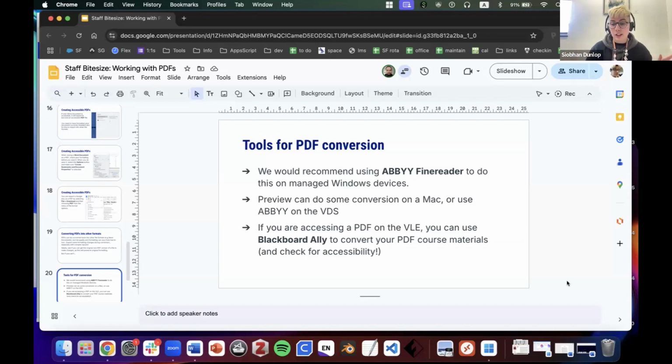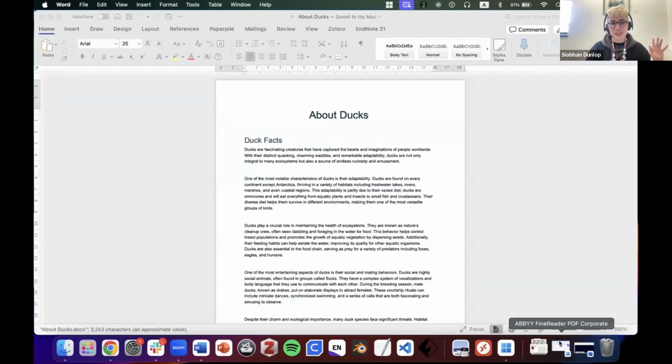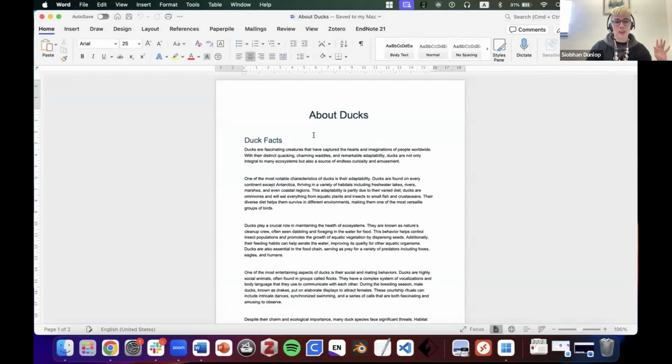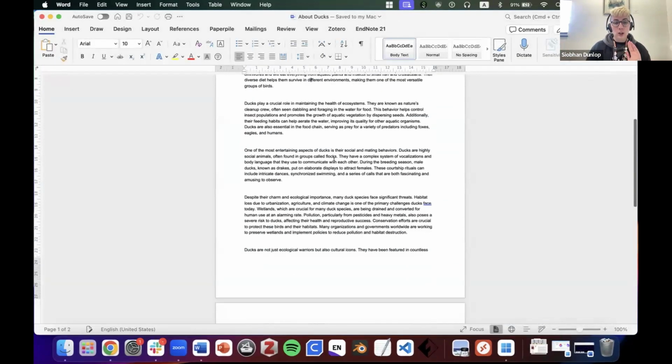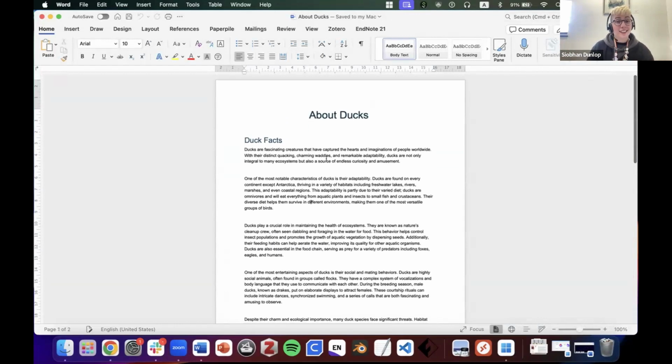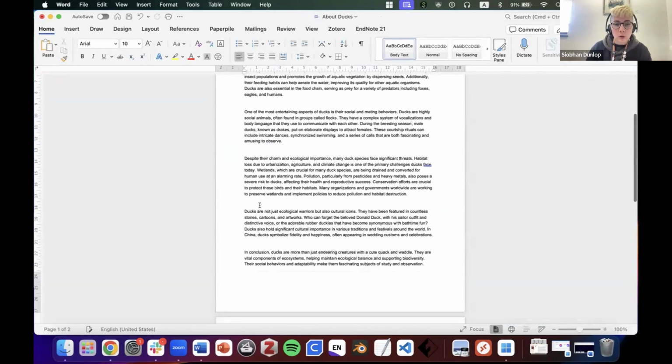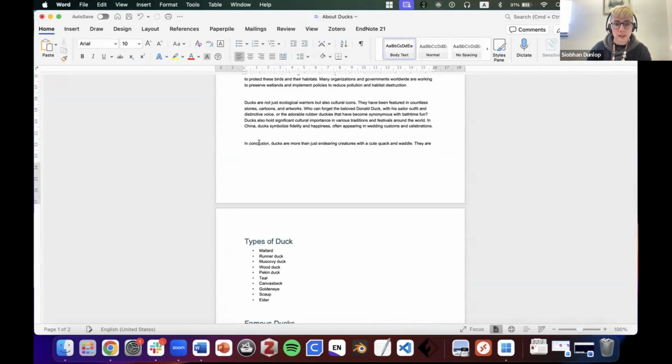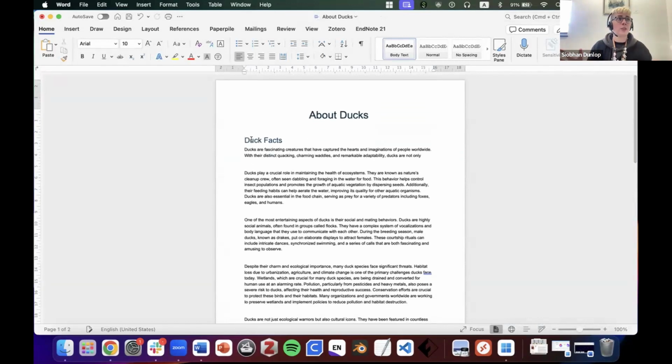But let's just have a look at the outputs of doing some PDF conversion, which I've prepared in case my demos were not going to play ball. So I converted about ducks into a Word document. It looks identical because it's just text. So I can now go and get rid of that bit. Don't want that anymore. I'm going to get rid of that bit. I'm going to put some pictures. I can work with it as a Word document, re-export it. Lovely. This one worked great.